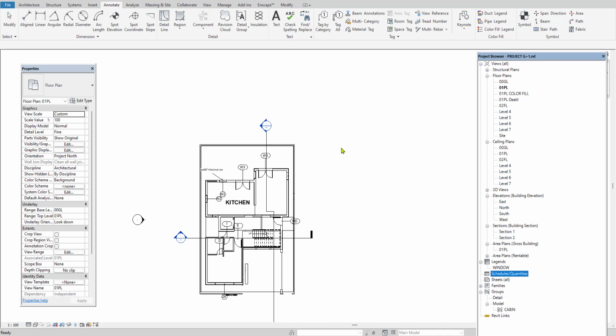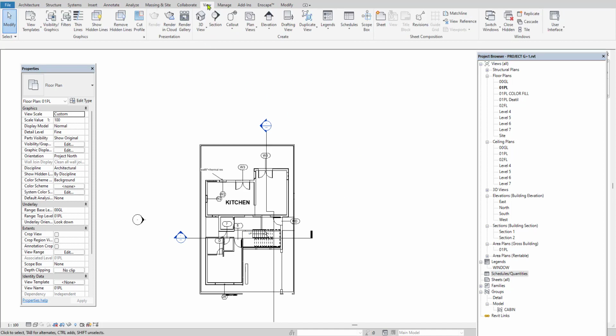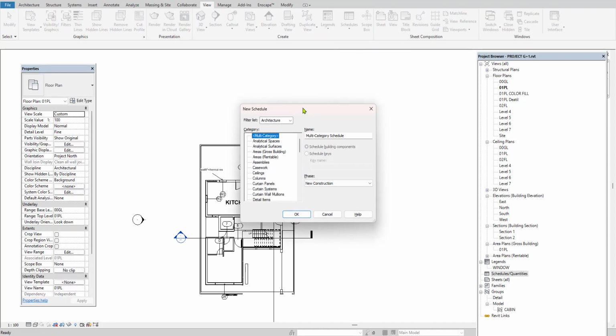Schedules and quantities. To find out the schedules and quantities, you go to the view option, and then here we have schedules and schedules/quantities. So once you click over that, here we have to select the category, and before that you should keep your model in architectural mode and then come down. So here we have to select the category, for which category I want to find out the quantities, door schedule, and then say OK.